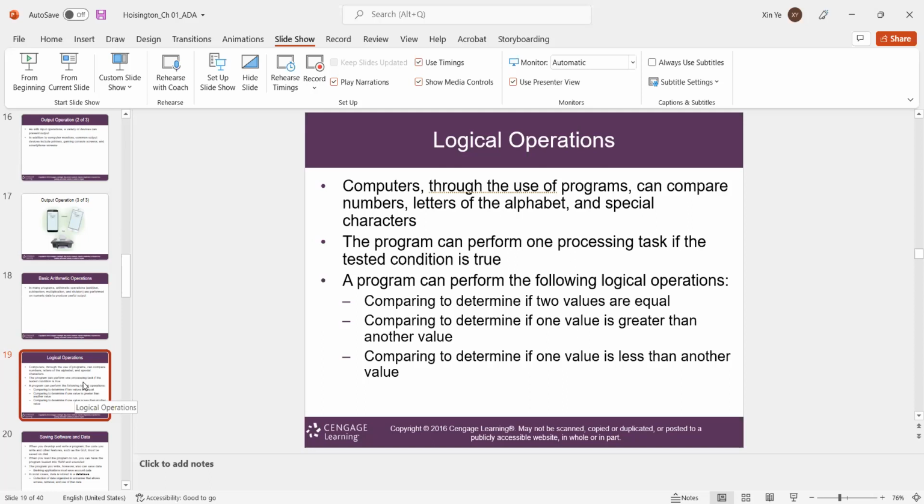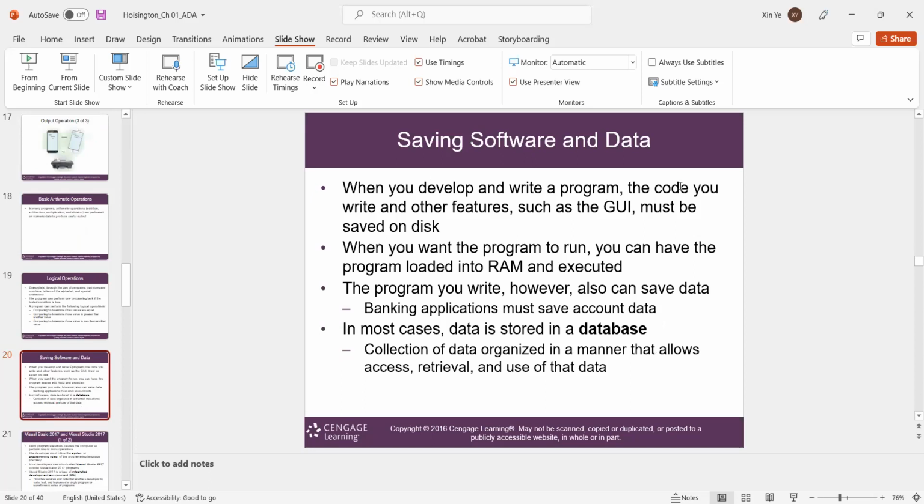Comparison, logic operation. And for the logic operation, we can combine different logic conditions together. Like if today's weather is nice, and if I have more than $5, then I will probably buy a bottle of drink, something like that. So this is like a logic operation. You can combine multiple logic operations together to perform some task. This is very common in programming. Then after we are done, we can save it.